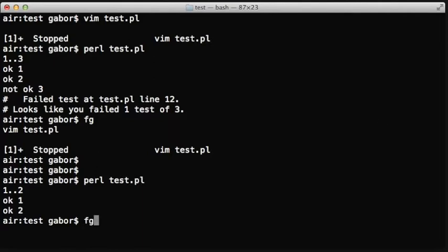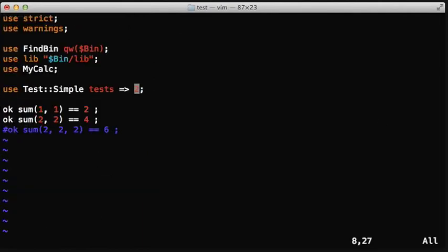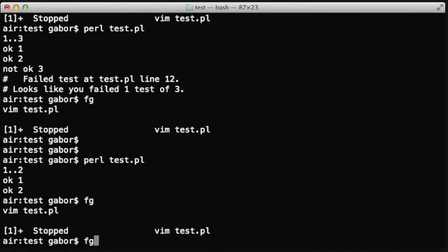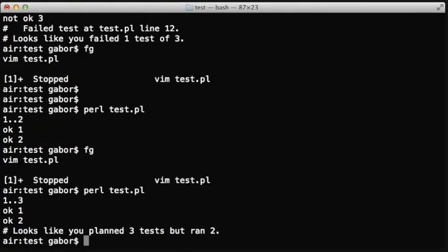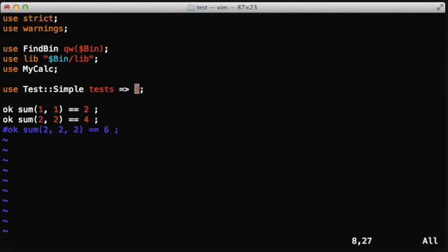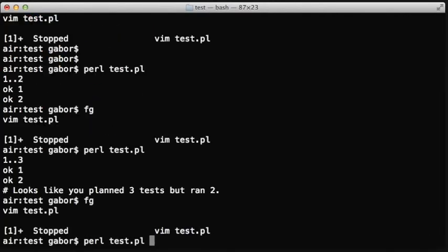Think about a case when you commented out a test, but you didn't update the test number to 2. This way, you can actually see that there's some issue with the test. So although everything seems okay, 2 OKs, you can see that there was a problem with the test, unlike the case when you have the exact test number.